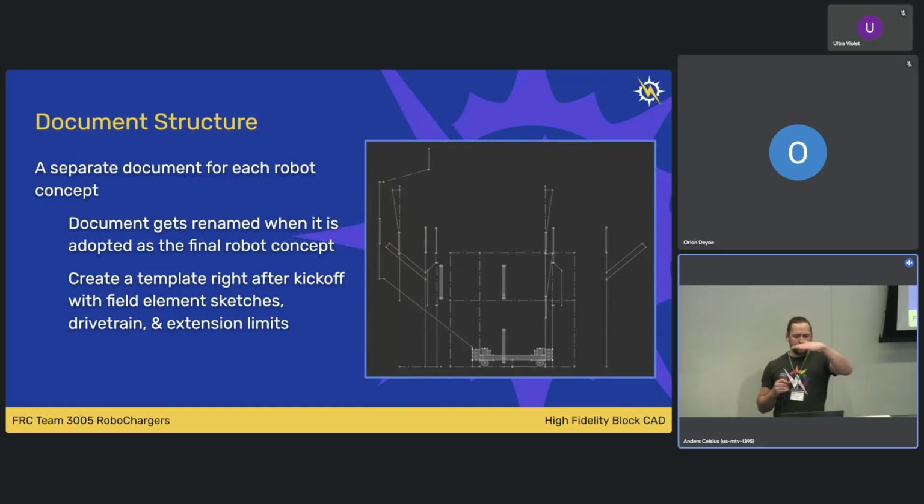Going back over it, this is going to go into more detail on some of the stuff that I talked about originally. So there's a little bit of redundancy here, but we have a separate document for every robot concept, and we have multiple of them at the beginning of the season, because we're just exploring our options. We just have a folder of concepts. Each concept is its own document. We have a template that we create with the field elements already built in, so we don't have to remodel side views of the critical field elements.